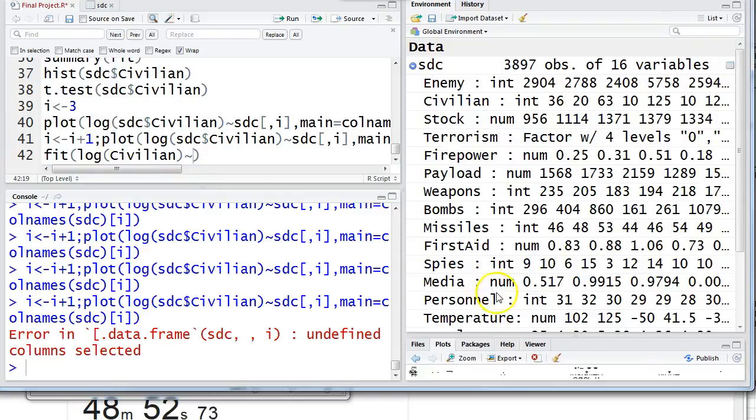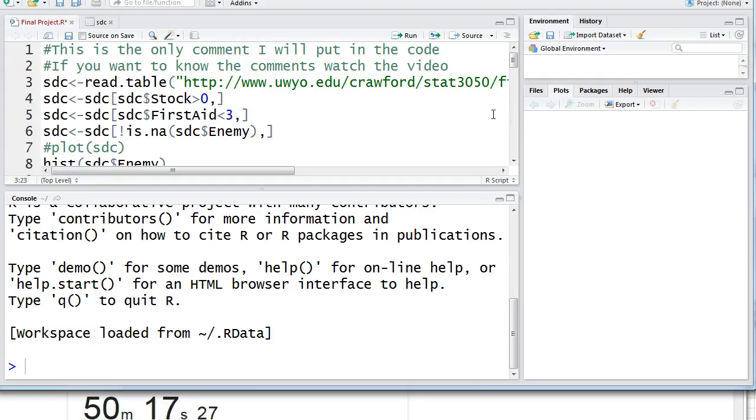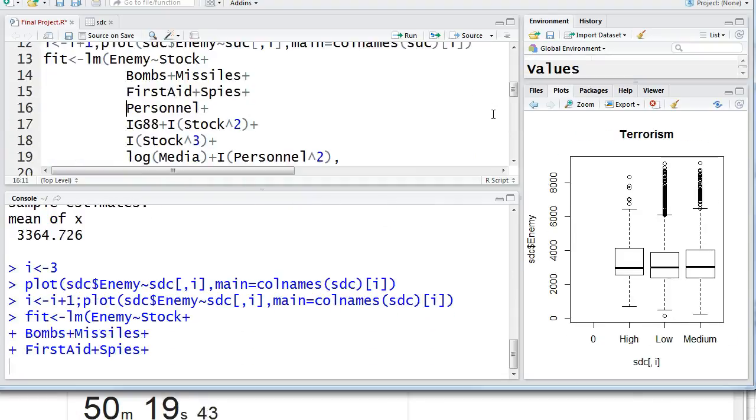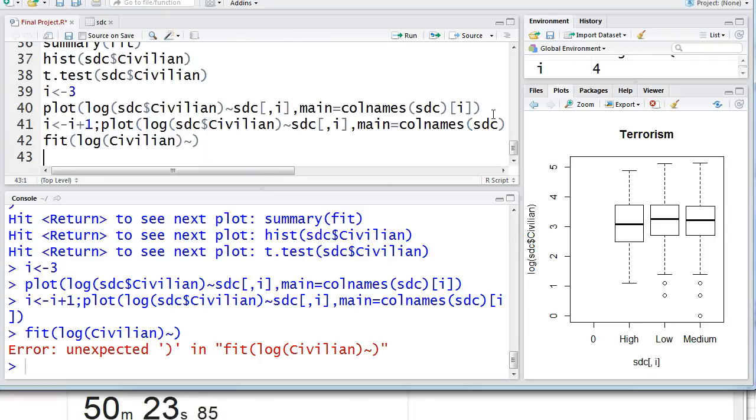While the video was paused, I shrunk my plots down so that I could see the names so I could start making me a fit, and I crashed my R. So let's restart this. Following files have unsaved changes. Oh boy. So I guess when you're planning on doing your final project, you'd better plan for that sort of thing to happen. Let's see if I can get back where I was.